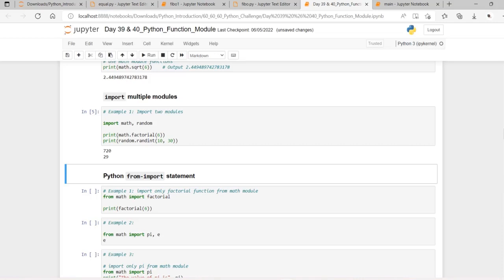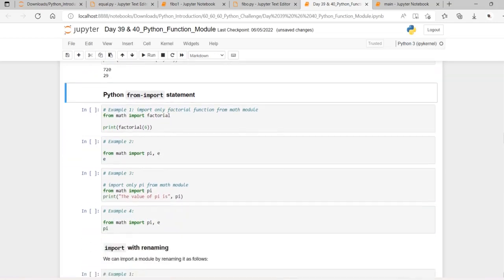Okay, next let me move on to the Python from import statement. See here, dear friends, to import particular classes or functions, we can use the from import statement. It is an alternate way to import. By using this form, we can import individual attributes and methods directly into the program. So we can import specific names from a module without importing the module as a whole.